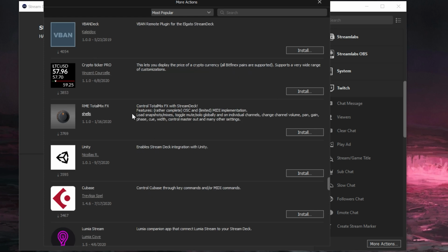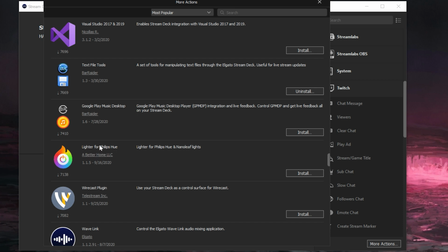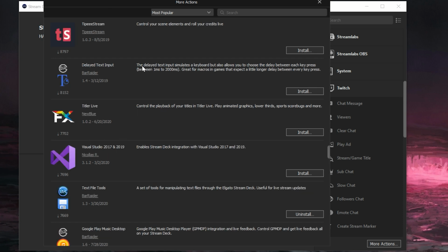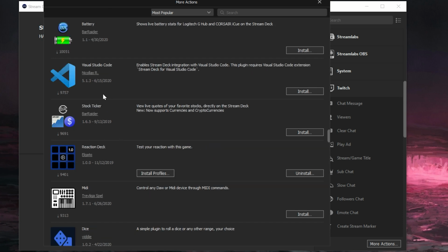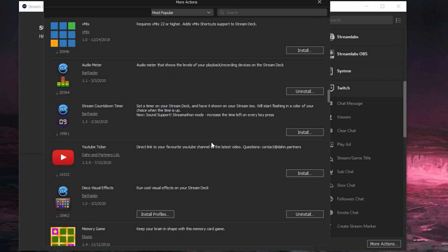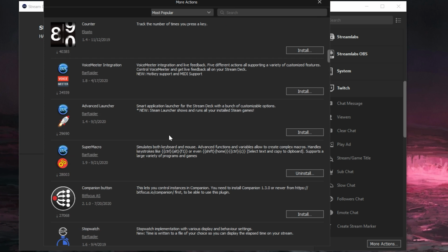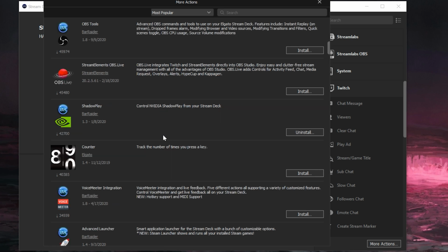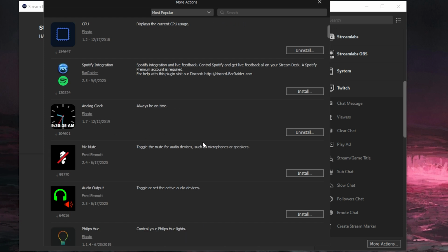They have crypto tickers, stock trackers, Philips Hue light control, Google Play. There's just so many different things that either Elgato or other developers have released for it. So the functionality keeps improving literally monthly. I mean, if you just wait a month or two and check again, it's likely you'll see something else. They added the NVIDIA Shadow Play, which is really cool.